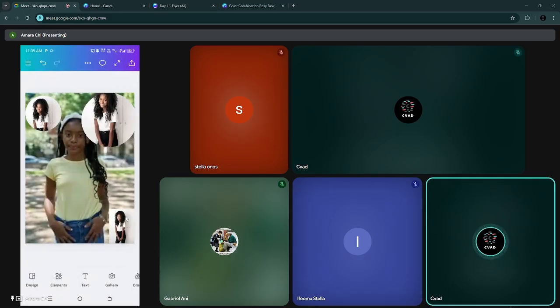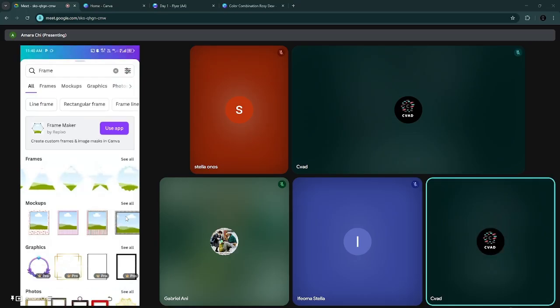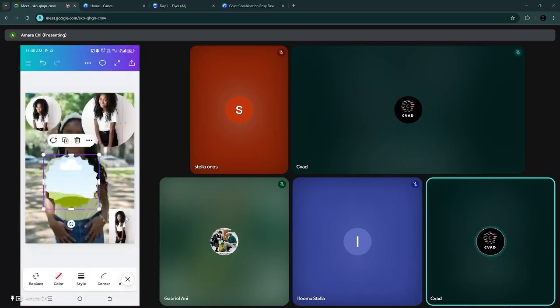So this is a circular frame. Eventually you can also click on the elements again and choose another frame. I don't want the square frame; you can use any other frame. You can use the triangular frame. You can use the S frame. It all depends. This one. Yes, no problem. Then put that image on this one.